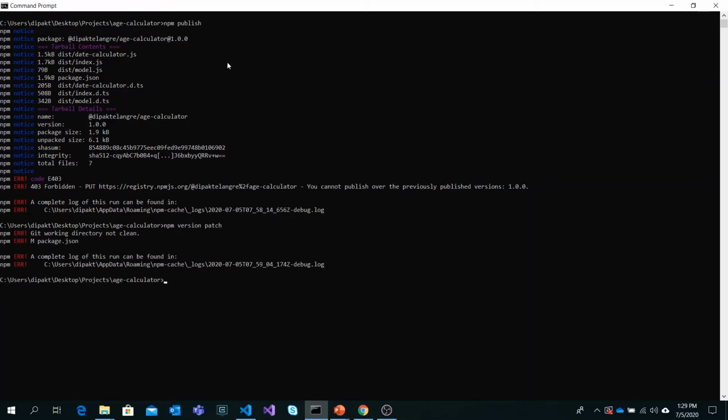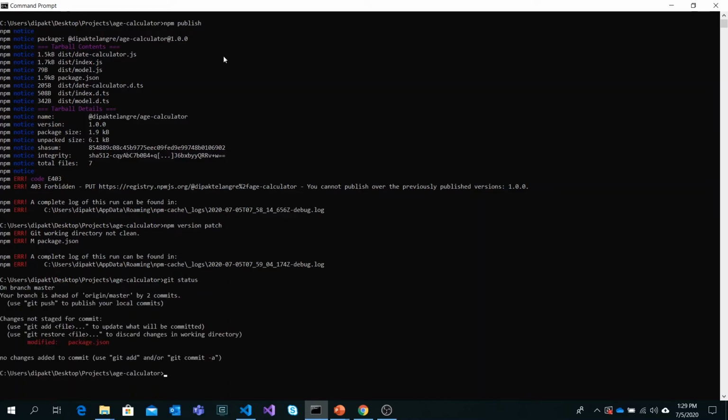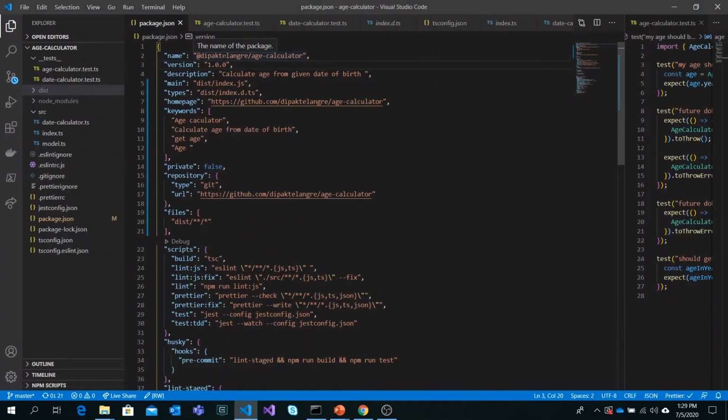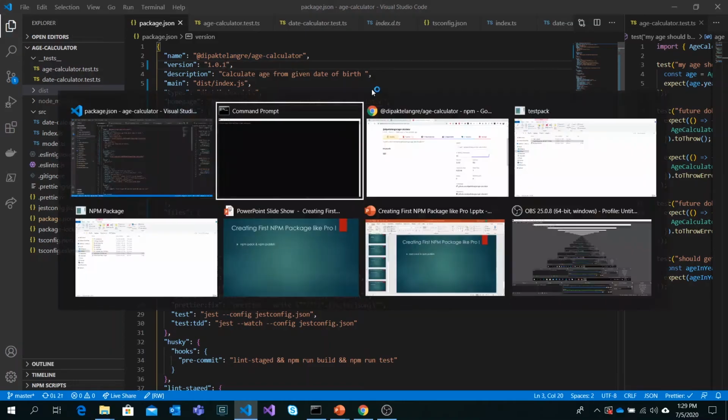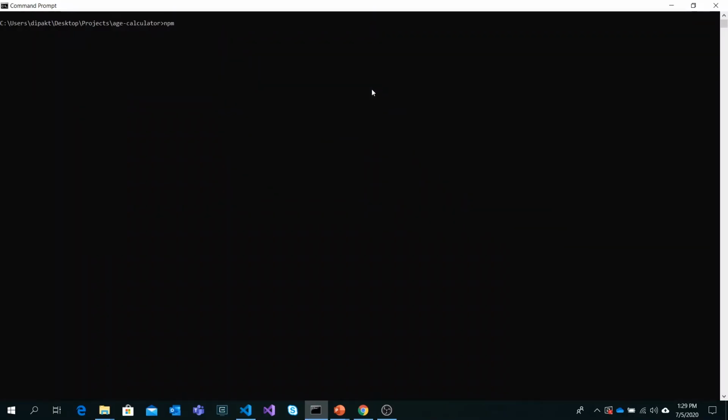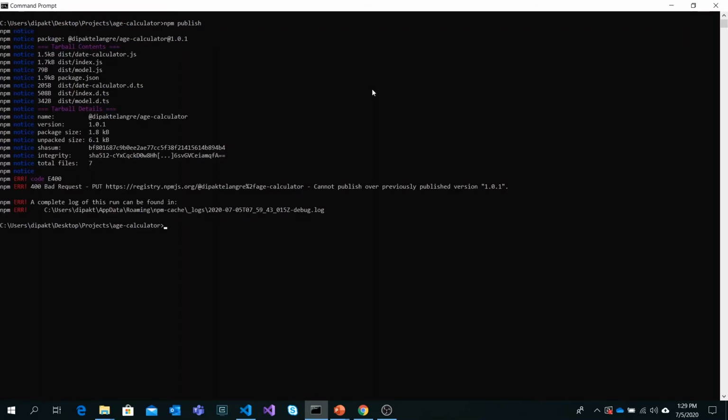So let's see, okay, what is it saying? Git repository, git working directory not clean. Okay, so it's saying that it tried to upgrade it, but the package.json is not clean. There are modified changes as of now. So instead of that, I will just do it manually as of now, just for the sake of simplicity, and do the npm publish, just to check whether it publishes that version.